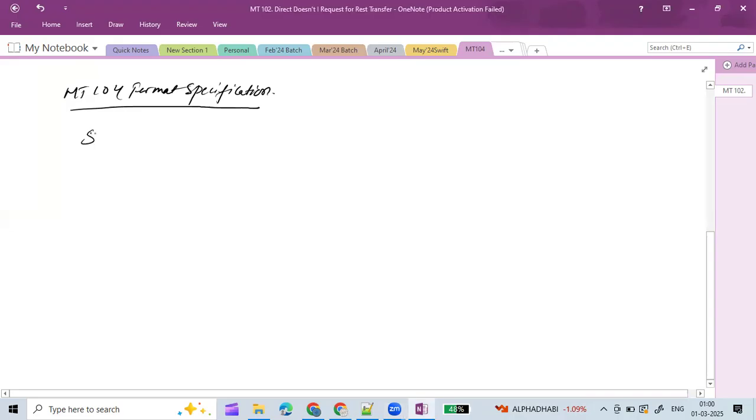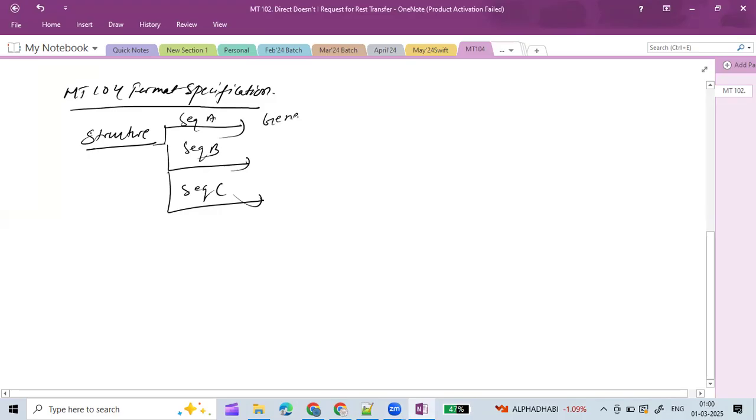Okay. So structure, if you see the structure, it has sequence A, sequence B, and sequence C. The sequence A basically has the general information. Sequence B, whereas if you see, it contains the repetitive transaction details. And the sequence C is nothing but the settlement details.